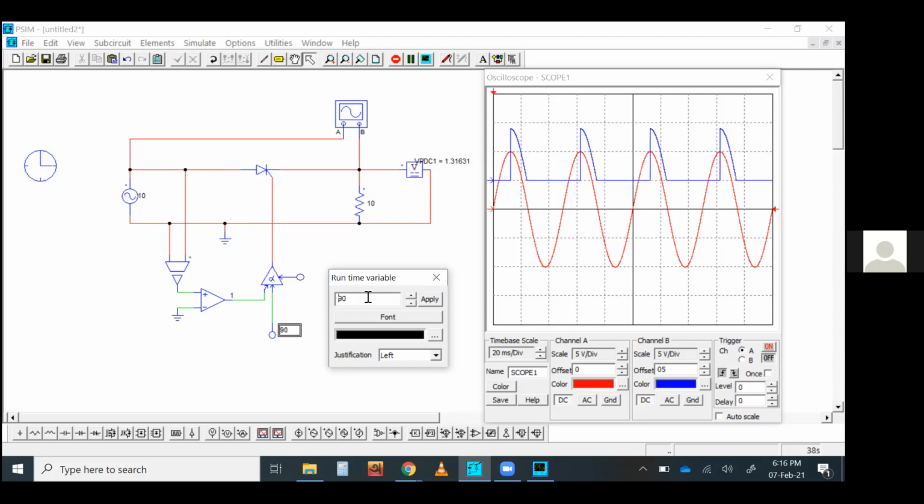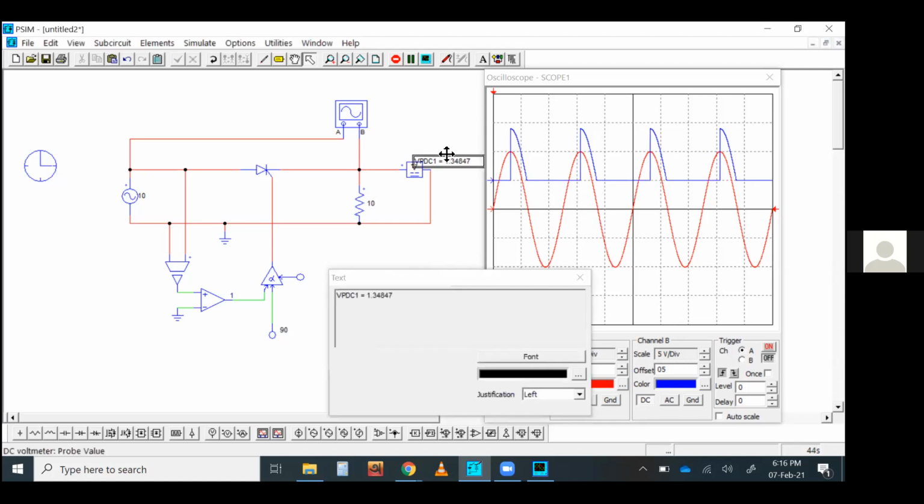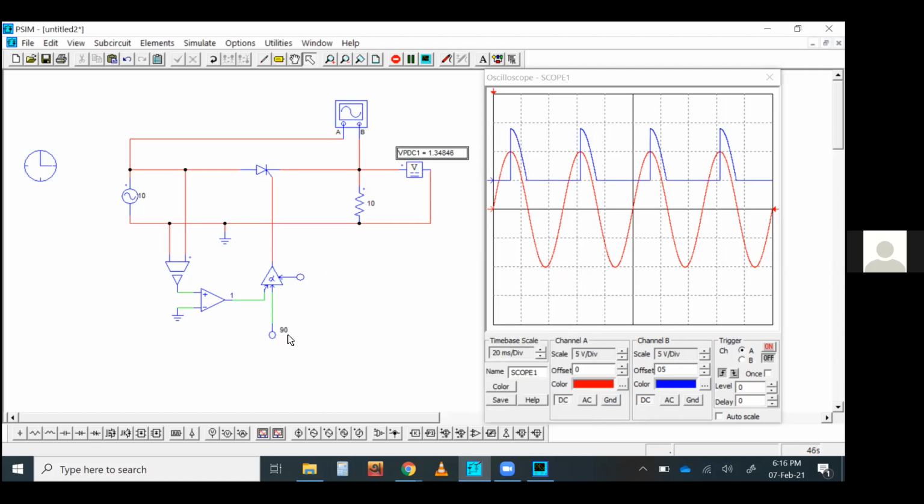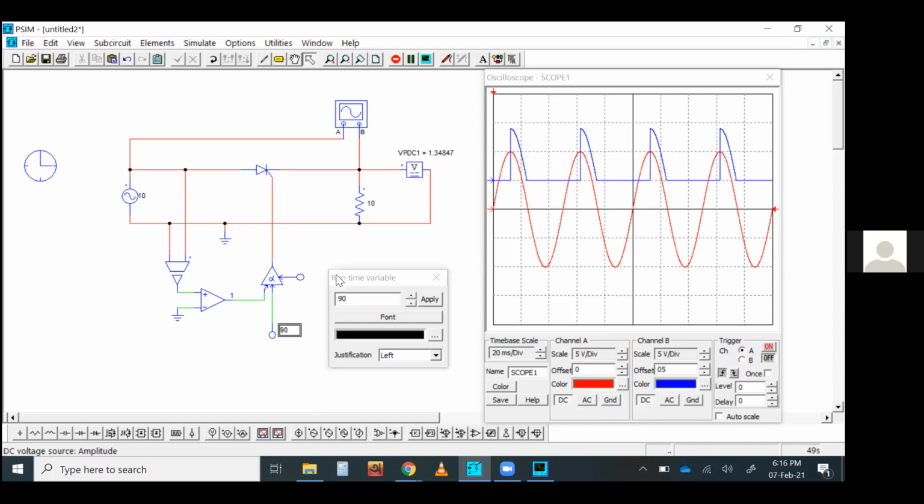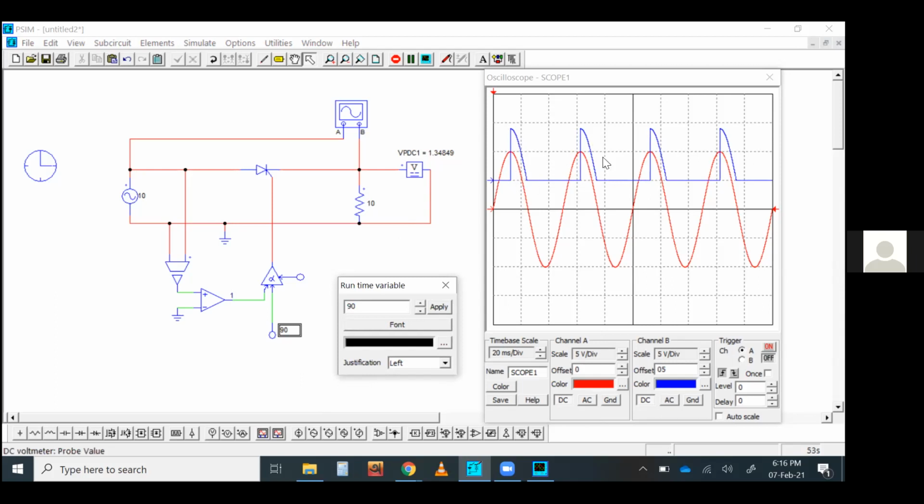Okay, fine. Just 90 degree firing angle. So we're getting 50% of it. And accordingly, your output voltage is changing here. You can see it from here. It does make sense. This is your DC output voltage. That means if you take the average of this voltage, you will get it.